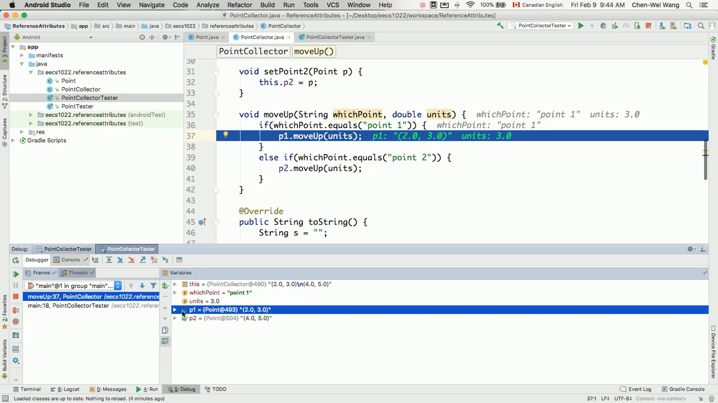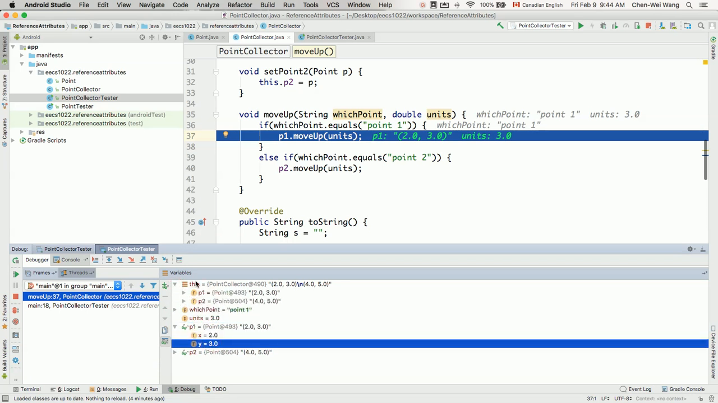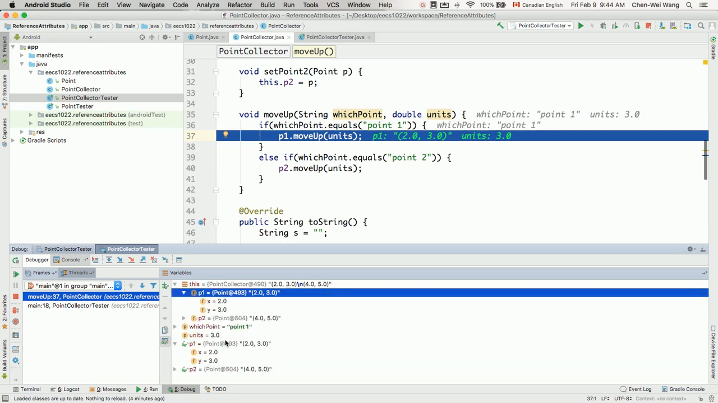When we say P1 move up, as soon as we do that, I want to show you one thing so you can see exactly what's going to happen. Let's say this is P1 over here. You can say P1.y is exactly 3.0. I want you to look at another one. So this is actually point collector, and also we got P1. You can see the same address over here. That's why we got aliasing, right?